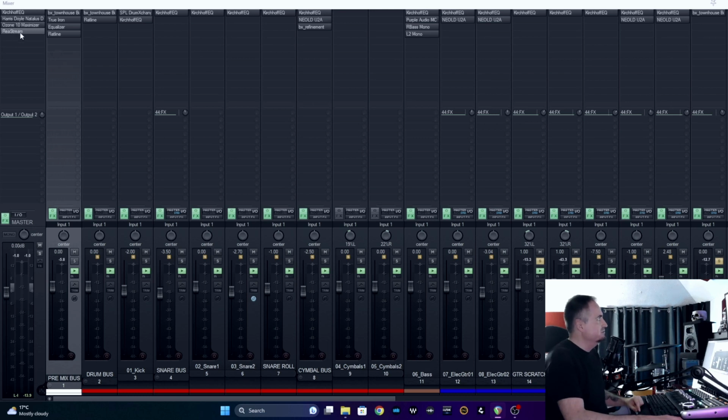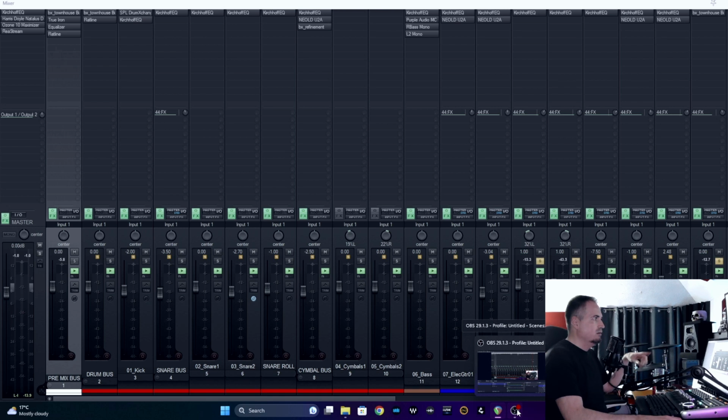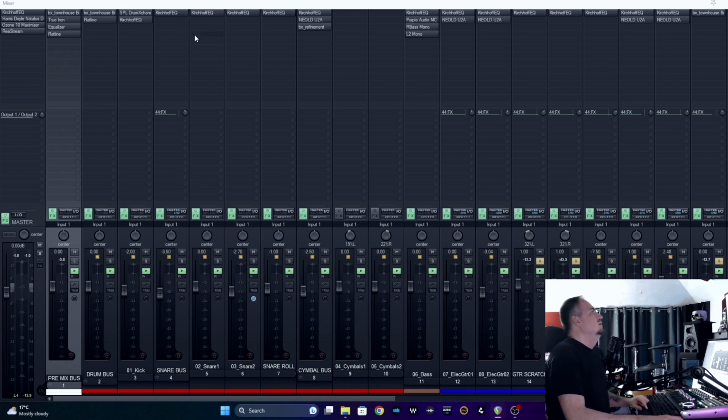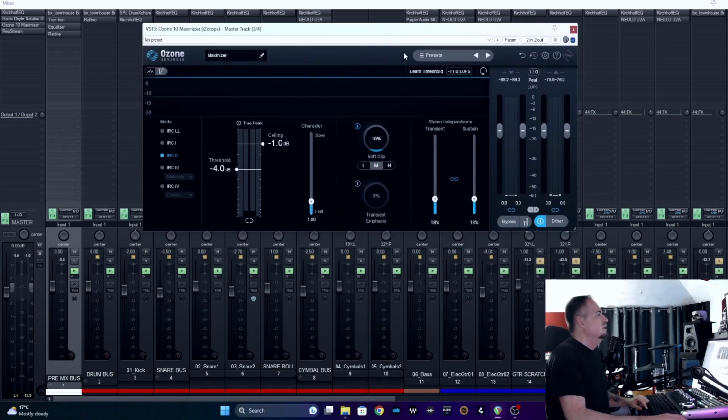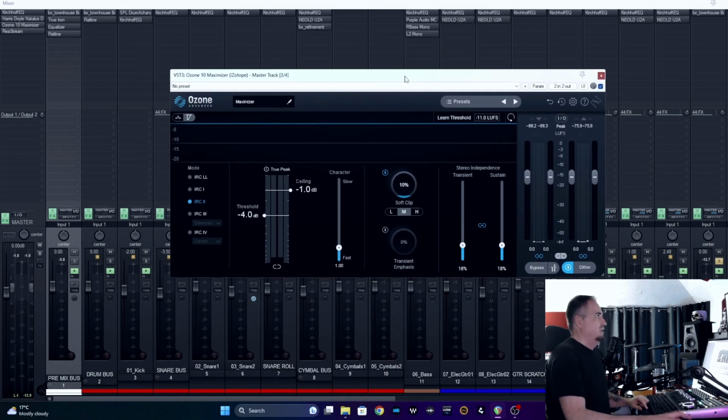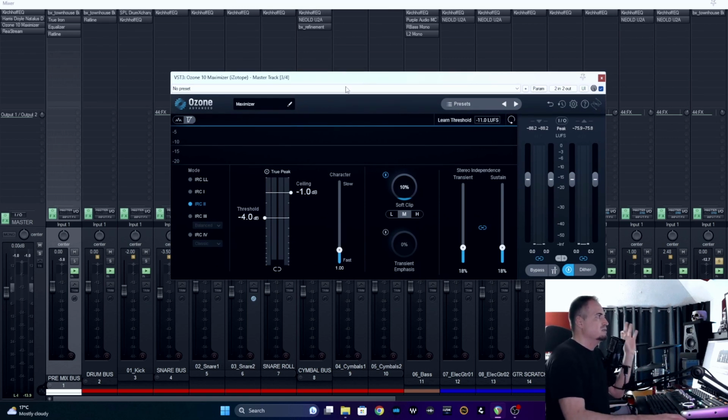And after that, here we go, the final plugin on my chain. Just ignore this real stream. It's just going to the OBS, so you can hear the audio. So yes, we have the Ozone. But this is just the limiter section. I don't use Ozone. I don't master the mix with this.